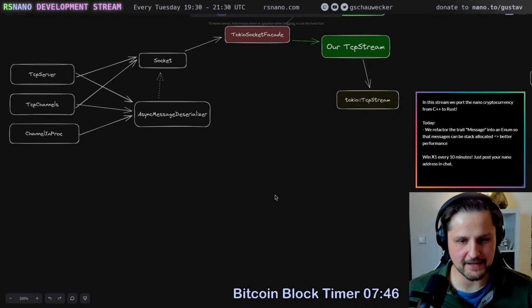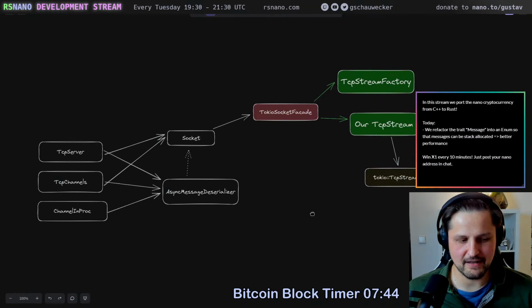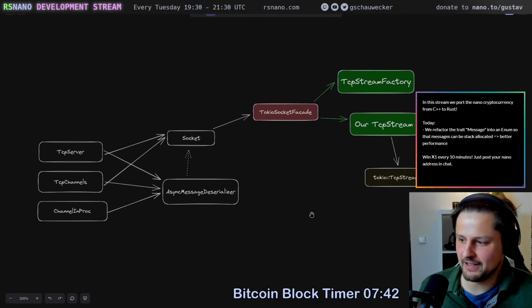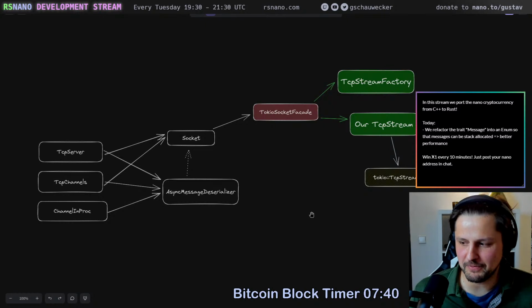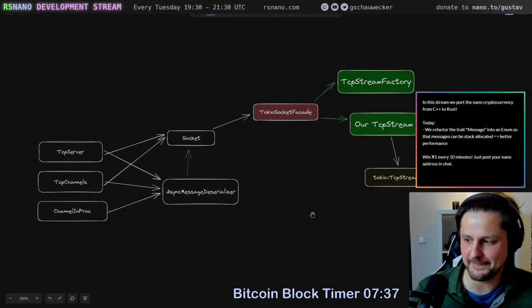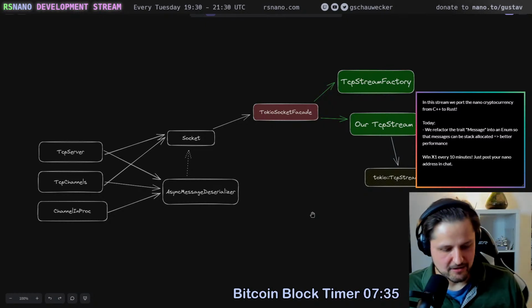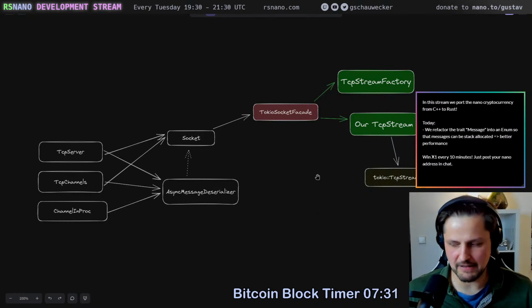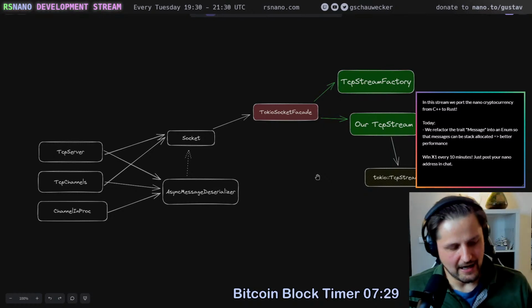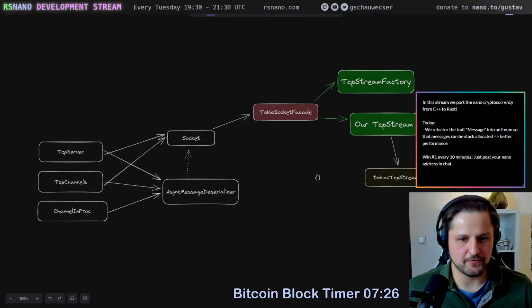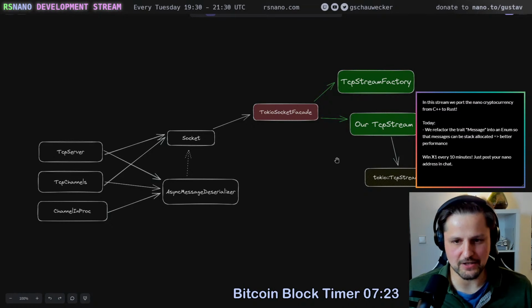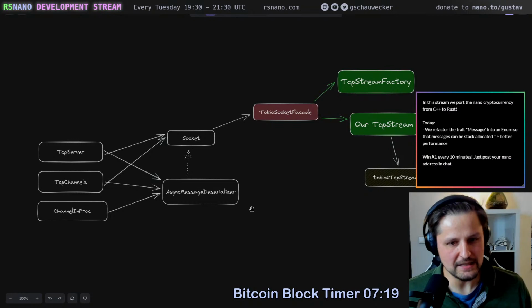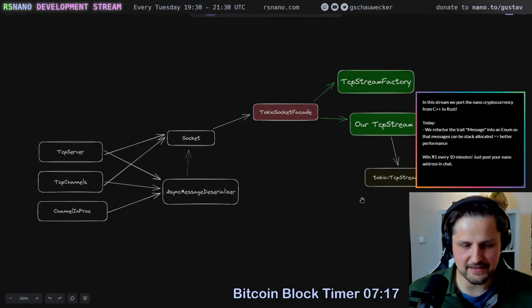Maybe that's more interesting. And it fits really well with what our developer meeting was about today. Today in our Twitter dev space, we talked again about message deserialization and how we could improve the performance. And again, we talked about how cool it would be if the messages were not heap allocated. And that is what we are going to do today.